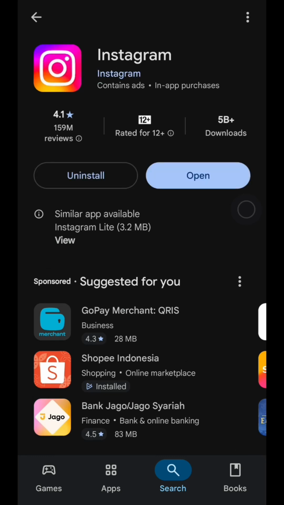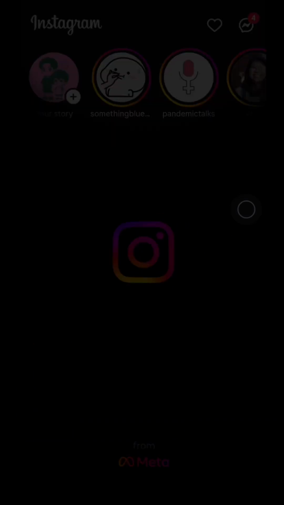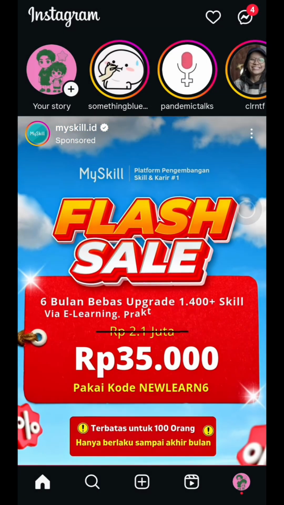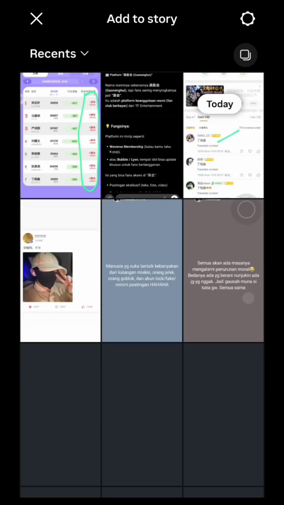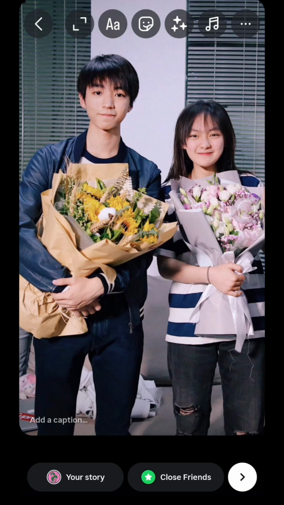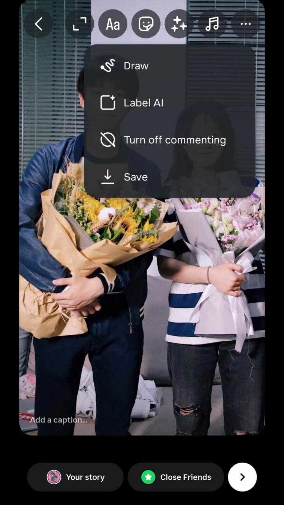Okay, like this, and then once the update is done, just reopen Instagram and then check if the Restyle option appears. Just add story again and then just tap on the three dots icon, and then the feature should appear on here.